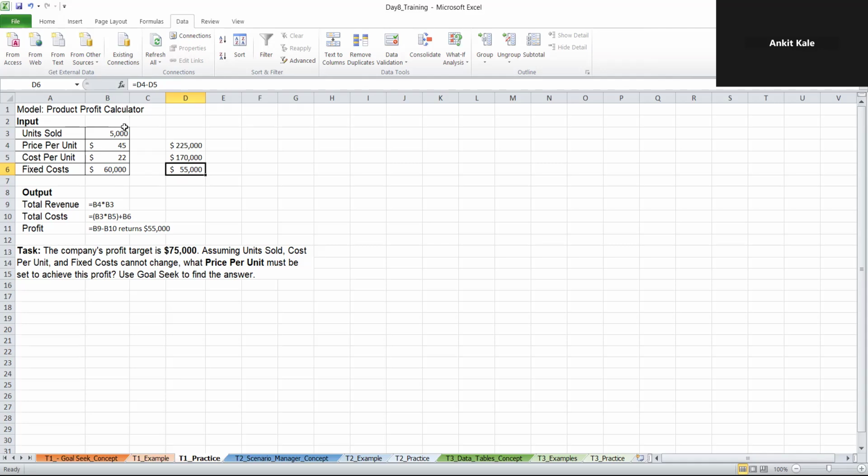What is the task? What is the price per unit that must be set to achieve this profit? So find the perfect profit. Why should we only change the price per unit? Because there is an assumption that units sold, cost per unit, and fixed cost will remain unchanged. They cannot be changed.